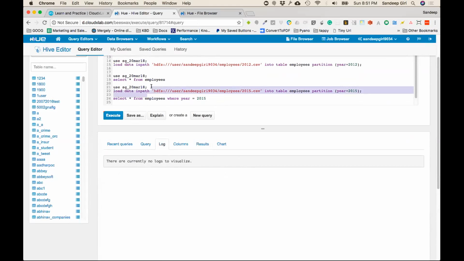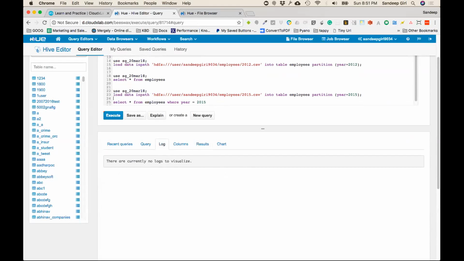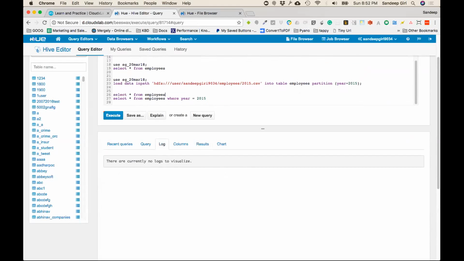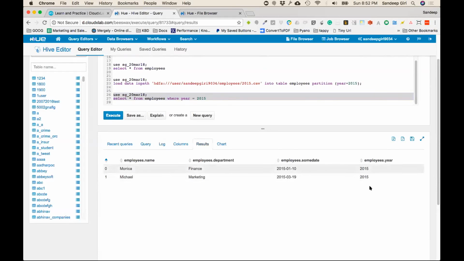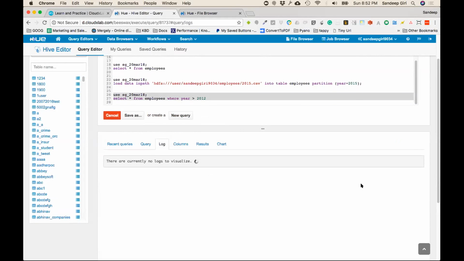Oh, I've not selected the database. Okay, not this. I'll have to use the use statement and then do that. Now we could execute a query like this. You can see that we were able to just select the data from the second file, and we could say greater than 12 or greater than 13. Those kinds of queries we can also execute.